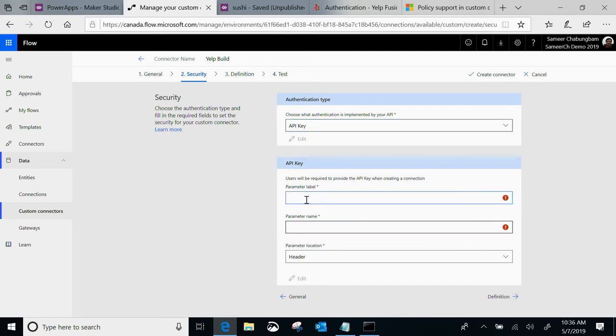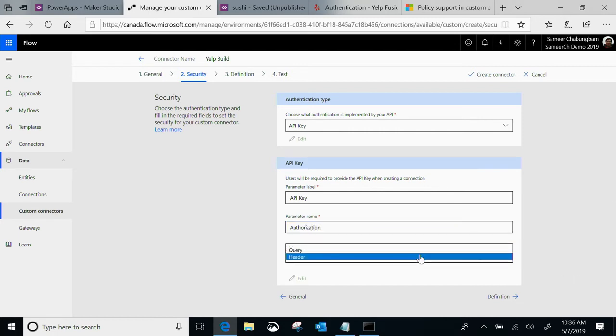And we can give a nice name that says API key, and the parameter name, let's just call it Authorization. And it is in the header. We also support passing that API key in the query parameter as well.